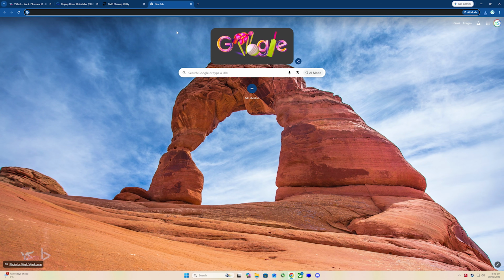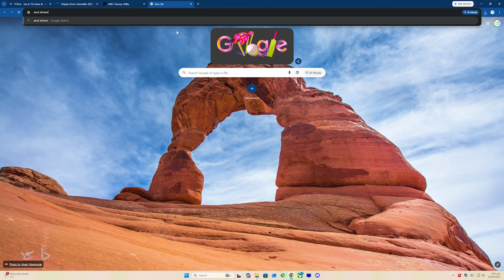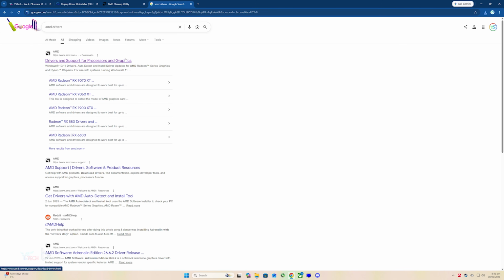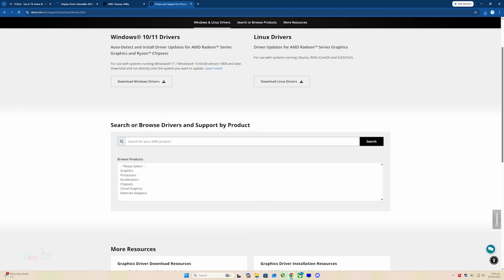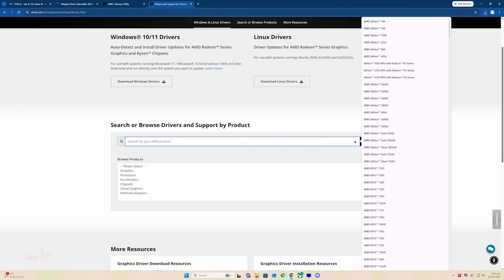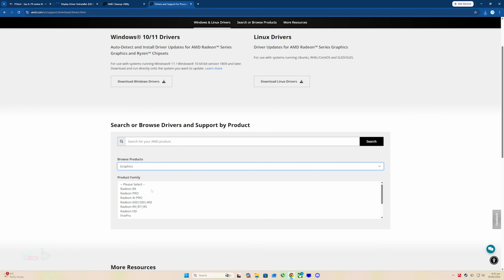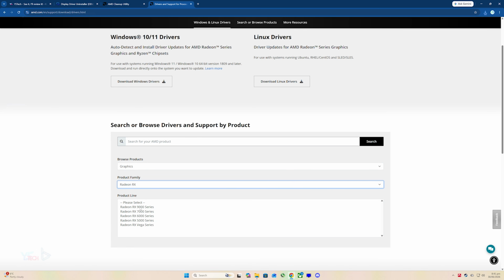We want to search for our product in the search bar below or go through the product family to find the correct drivers. For me, I am using the RX 9070 XT, so I can search for it and press search, or go down below and go through the correct fields. For me, I will click Graphics, Radeon RX 9000 series, then RX 9070 XT, then click Submit.